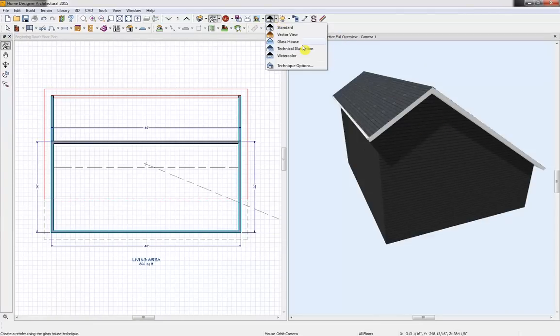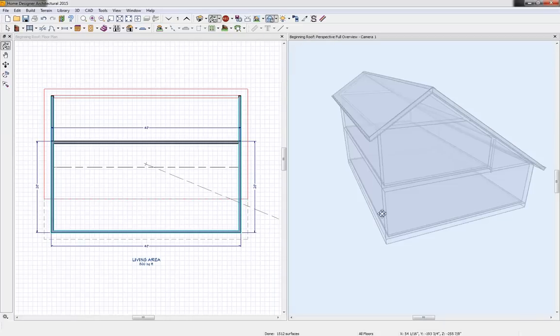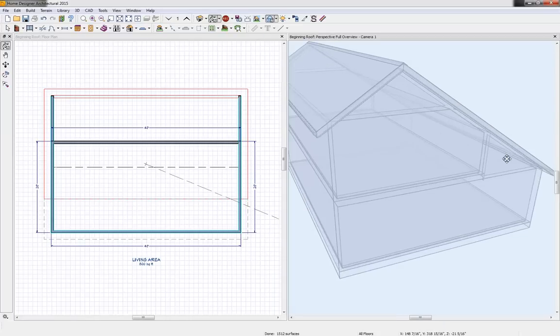So right now we're in our standard render. I'm going to come down to a glass house so we can see through the walls and what's happening inside. So because we specified it as a knee wall, it just means that it's going to come up until it finds a roof plane.